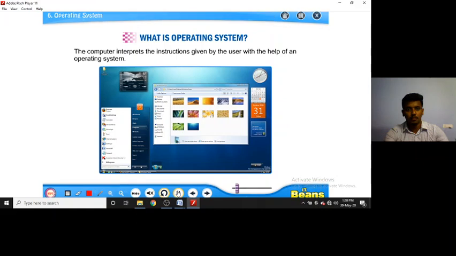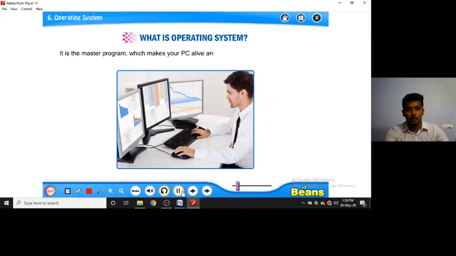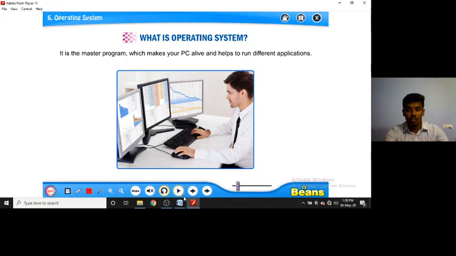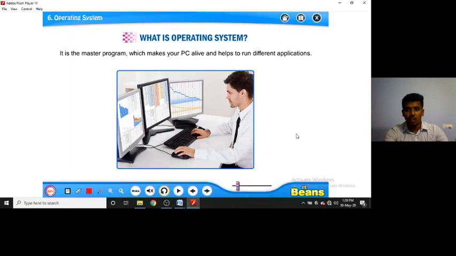It is a master program which makes your personal computer alive and helps to run different applications. Without this operating system, you cannot run any other application software installed on your computer.